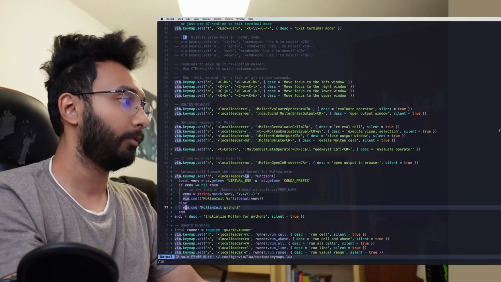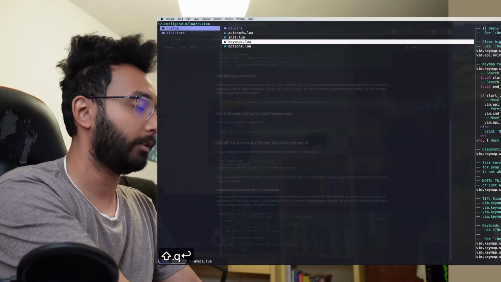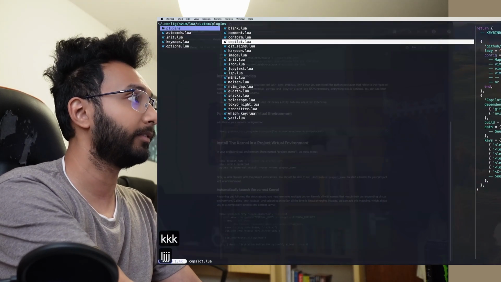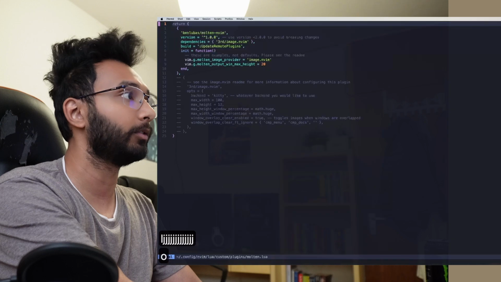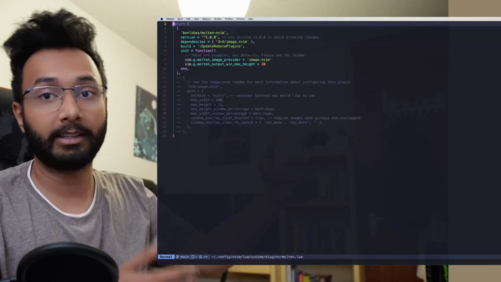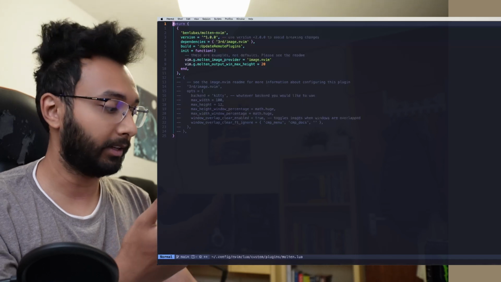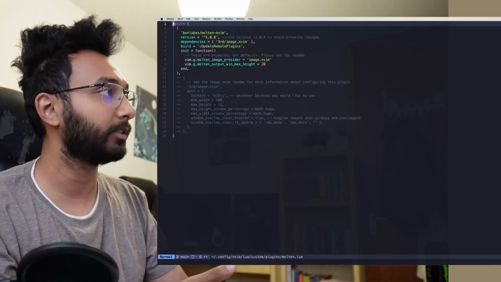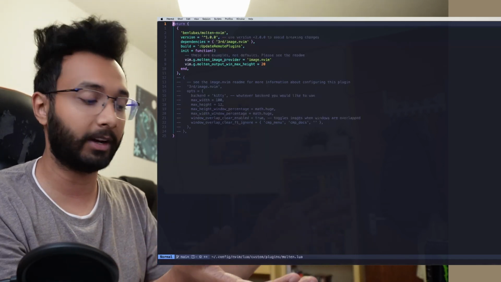The next part is installing the Molten plugin. I'll show you where I have that. So I've got this Molten.lua, which is just a very small file. I'm just updating it according to the GitHub README. So I've just copied that and pasted it into a separate file.